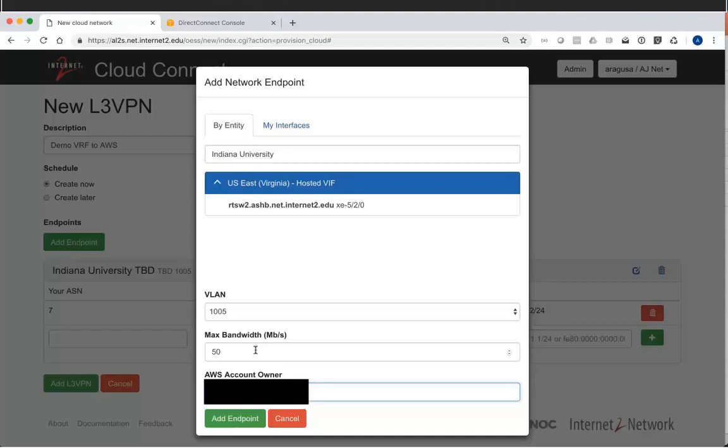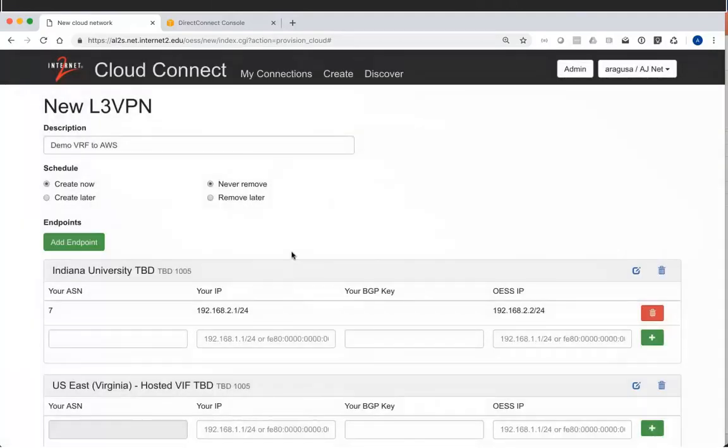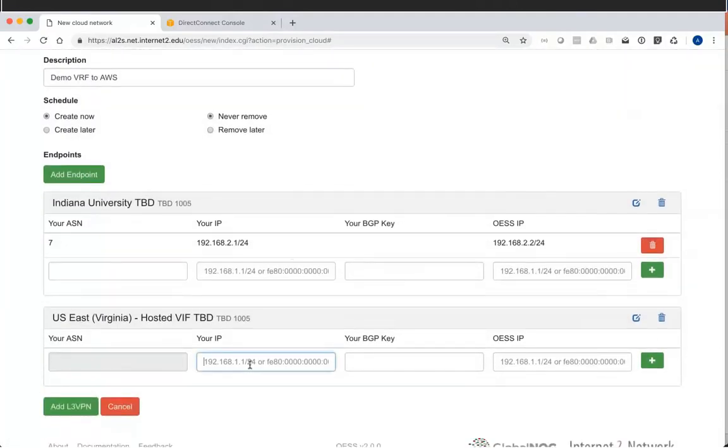Once I've entered this in, I can hit Add Endpoint, and I will get the same BGP configuration screen that I had previously, with one exception. The Your ASN field is now not accessible to me because AWS is going to give me an ASN once I create this session. I also am required to set a BGP key.